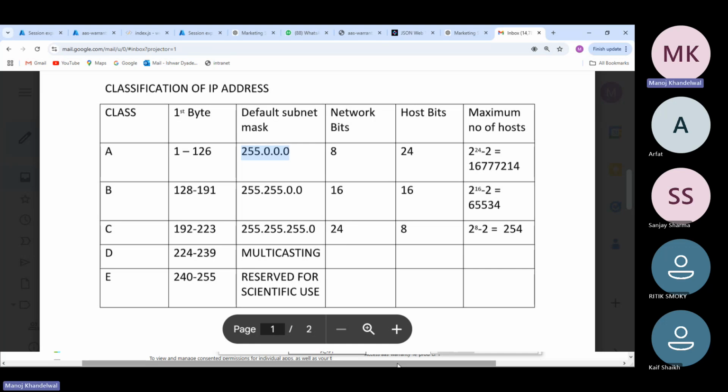Is this clear, everyone? Public network is something which is the internet, and private network is something which we use in homes and offices.